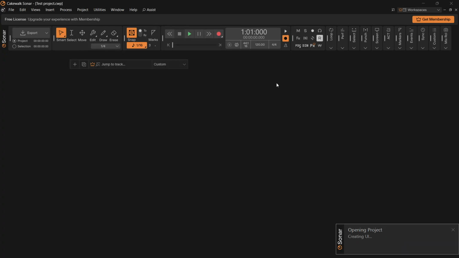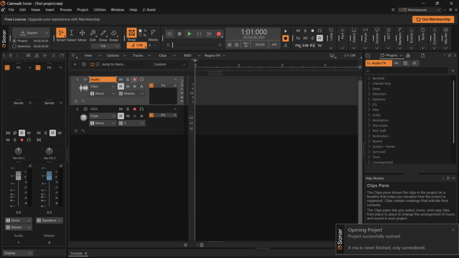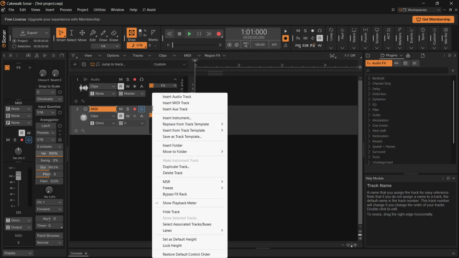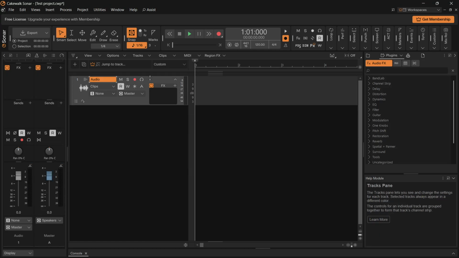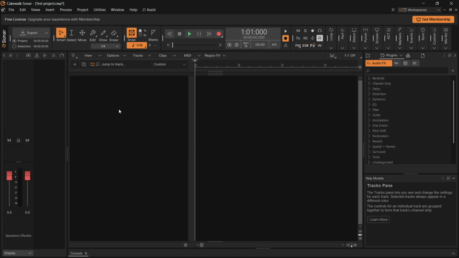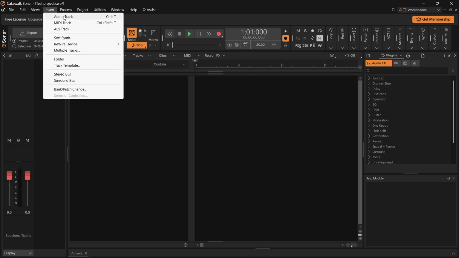That's going to open up your project, and if you want to record vocals, by default you'll see you have 2 tracks already. But if you don't, and if they're deleted like this so you don't see anything, you can of course also create a new one by going to Insert and then Audio Track.